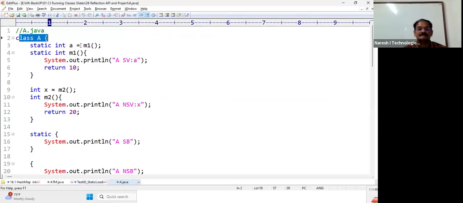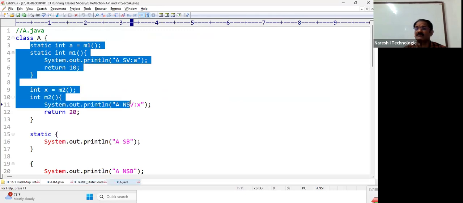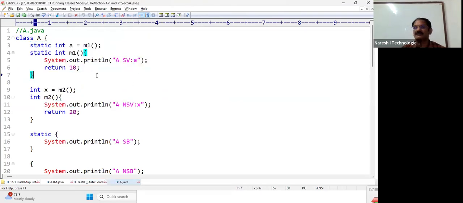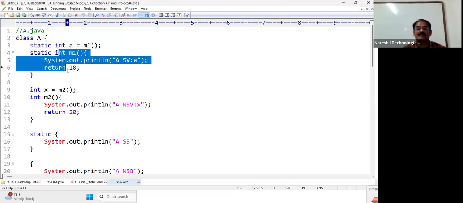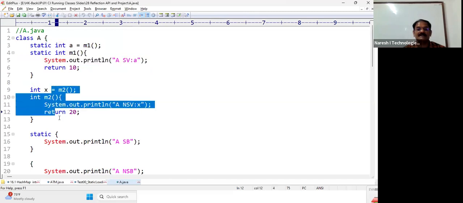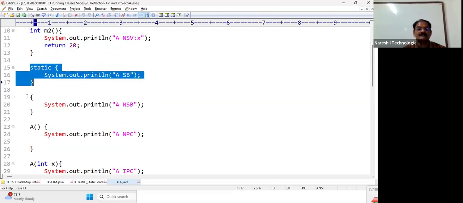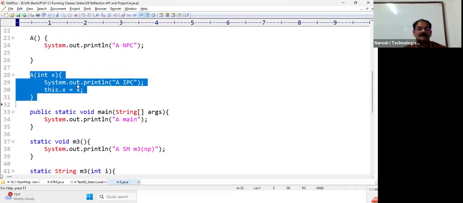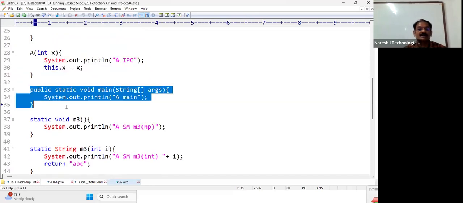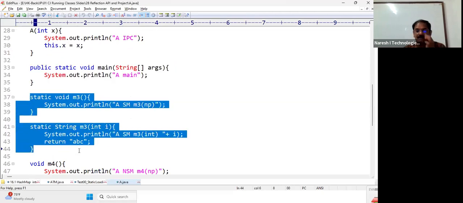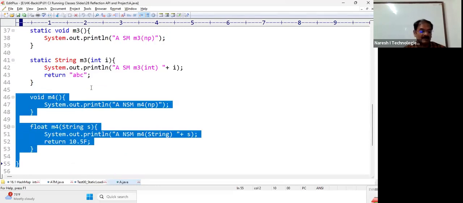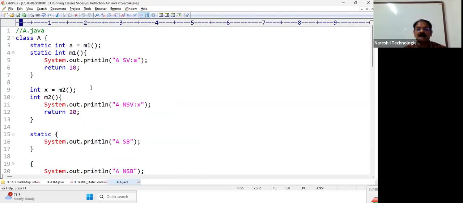Look, class A. All of us practiced this program once upon a time long ago. Remember? At least you should recollect that I have explained. Okay? Look, static int m1 method. Then the non-static variable assigned with a method, static block, non-static block, next constructor, next int param constructor, then the main method, next m1 method, m3 method, static overloaded method, m4 non-static overloaded method. All these we already know.